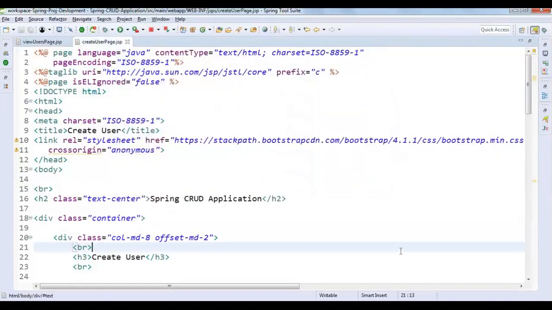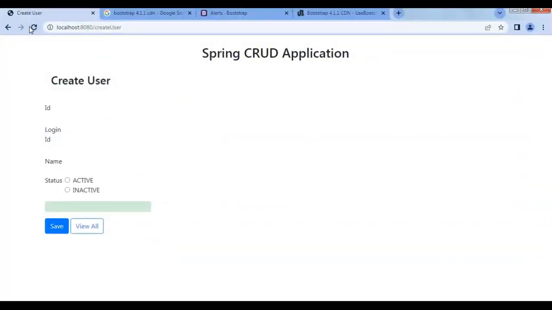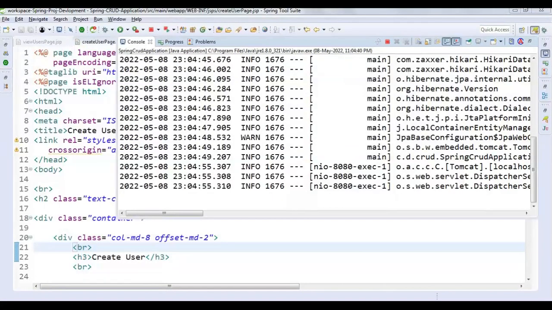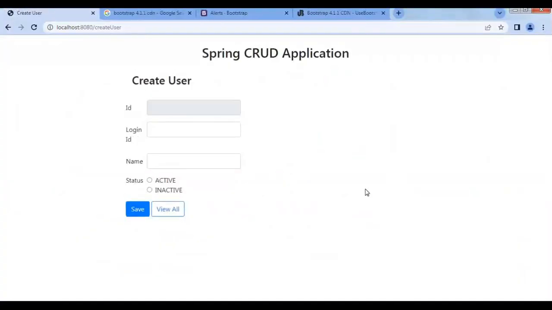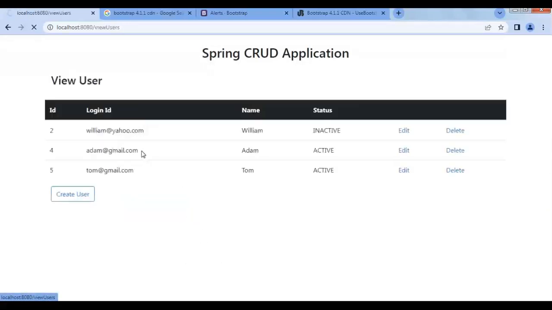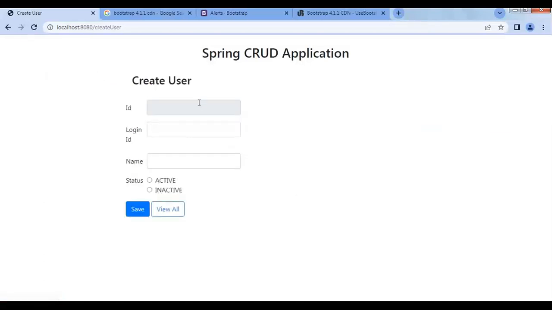So our application is started now. Let's go ahead and refresh the create user page, and if I go ahead over here, you can see it looks better now, right? If you go to view all, it will still work and it will show this, and if you click on create user, you can see this. So you can make your form far better, right?